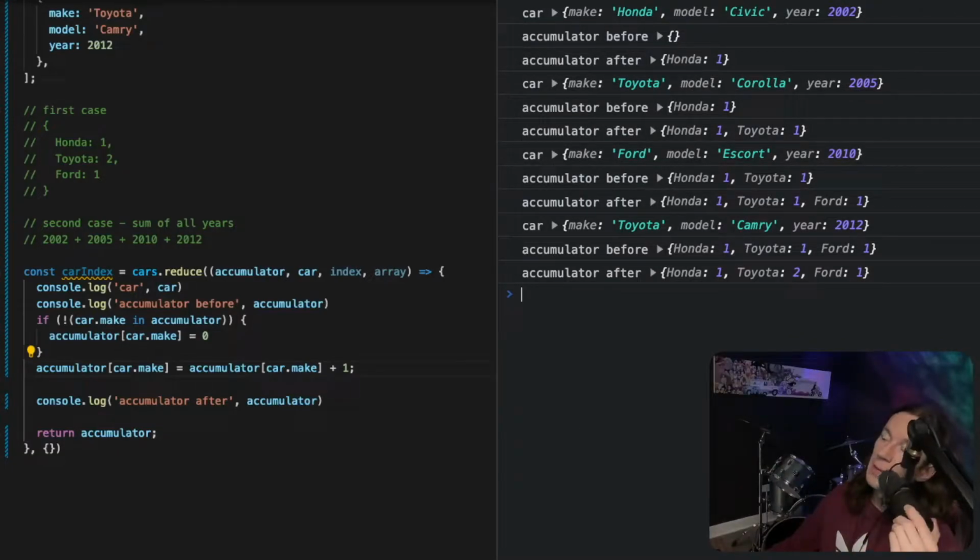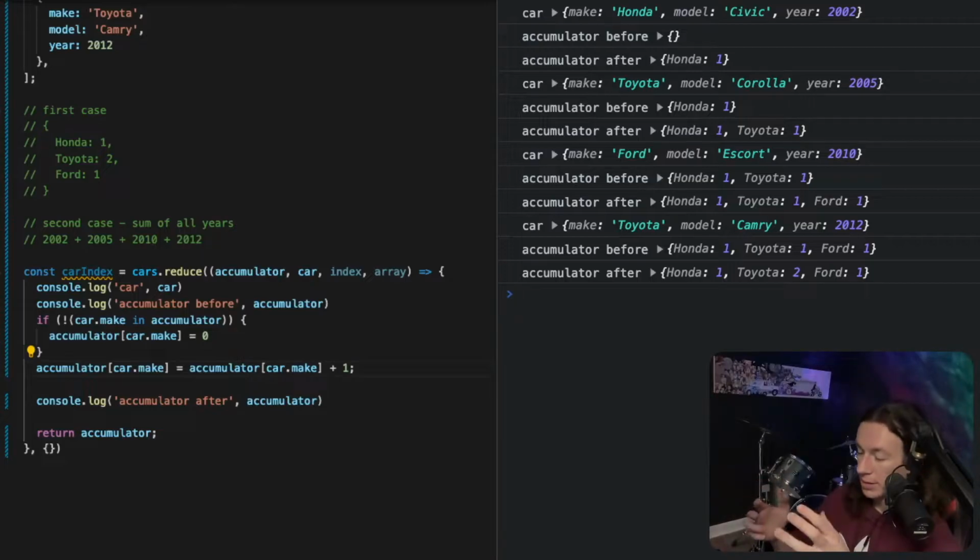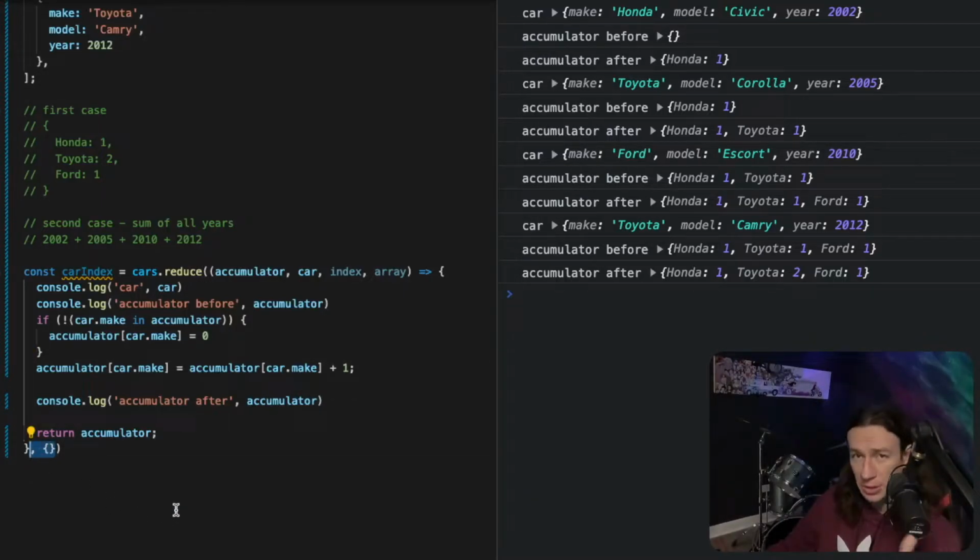So I described the accumulator as a snowball that at first is small but slowly grows bigger and bigger. And the official definition of the accumulator is that this is the returned value of the operation from the previous iteration. And if you pass in this optional initial value, this is what the accumulator at first will be. So let's take a look at the console log.